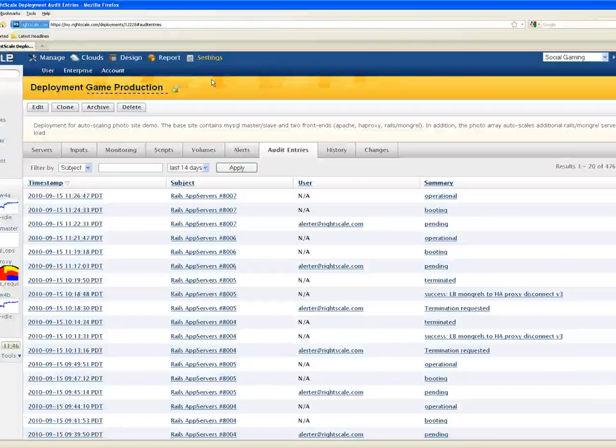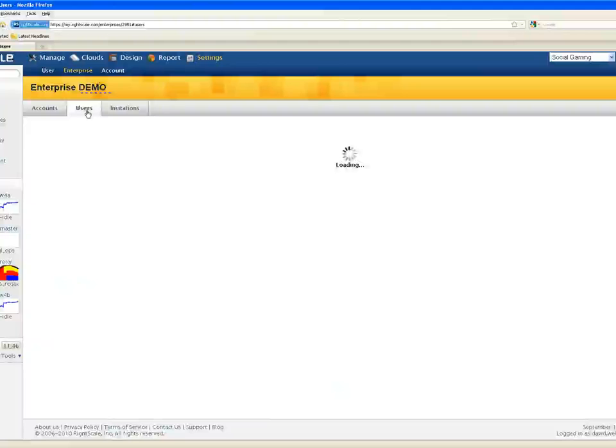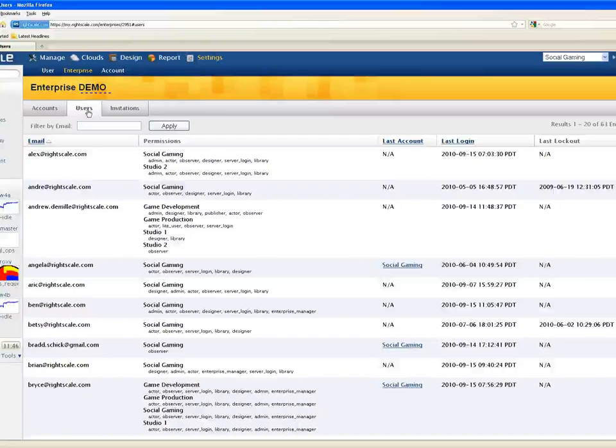Next, I want to jump to the user account. So every action within the RightScale platform is tracked and audited. And also, you can dole out access between multiple accounts with one view. So I jump to the users page. We can see that Andrew DeMille has access to four different accounts. And it's important to note here that in Studio 1 and Studio 2, he has different access privileges. So in Studio 1, he's able to design the components that will later be deployed. And in Studio 2, he's only observer, so he can't take any action. He can only see what's going on within that environment.